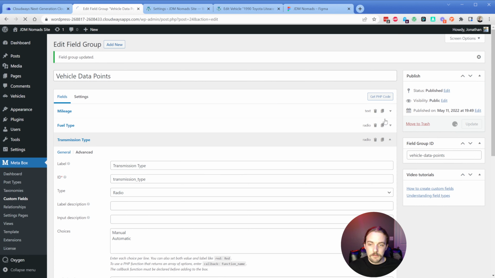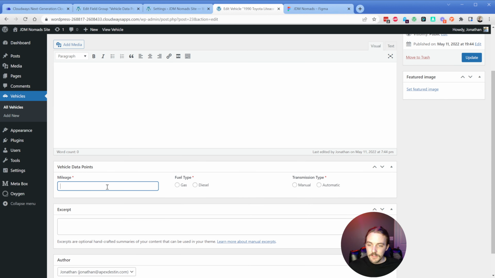So now if we go ahead and update this, we have 1 text field and we have 2 radio options. So if we go refresh our vehicle, you can see here is our field group coming together. So our mileage, let's say, is 130,000. Our fuel type, let's say in this case, is diesel, and our transmission type is going to be manual.